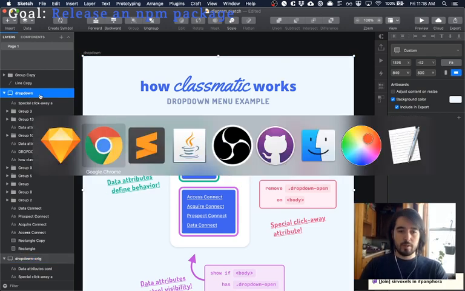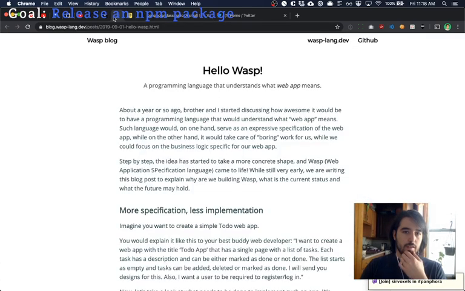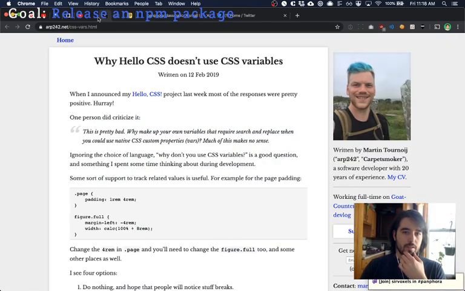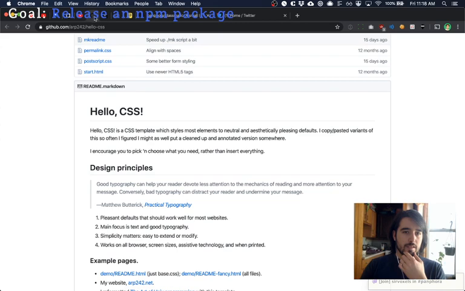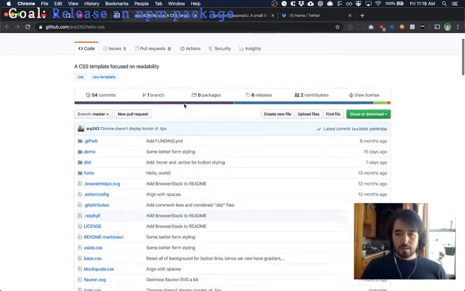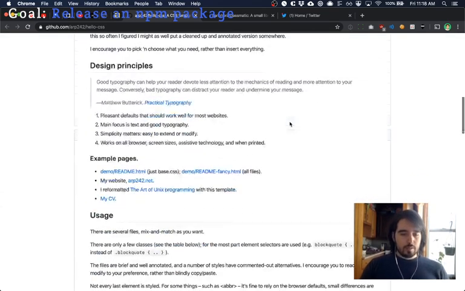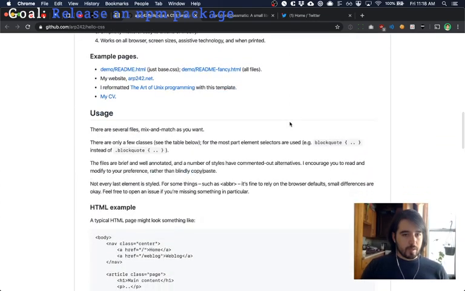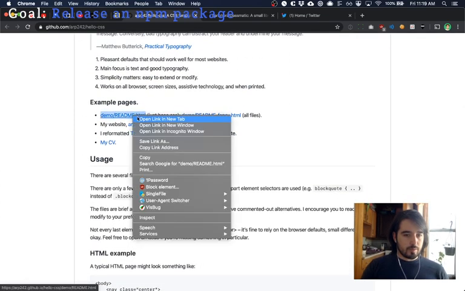So there's this library I came across the other day, and I pinned it. I have so many pinned tabs right now, but there's this amazing CSS library, CSS template called Hello CSS. And it's really, really cool. Let me show you this README.